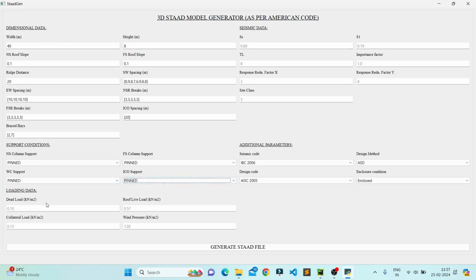Then we'll enter our loadings. So I'll consider my dead load as negative 0.15, live load as negative 0.6, and my collector load as negative, let's say, 0.25. And I'll give my wind pressure. So you will need to calculate your wind pressure and you'll have to input it.